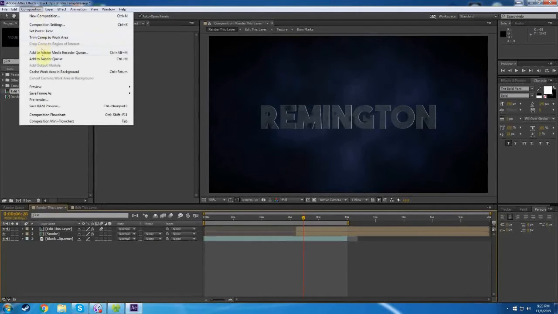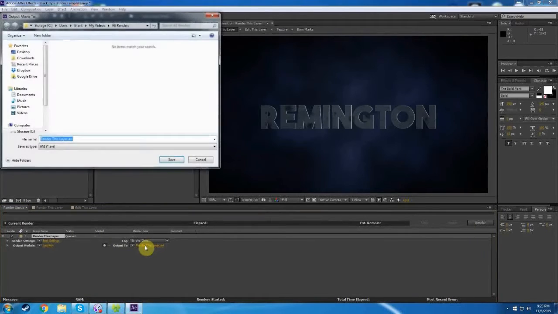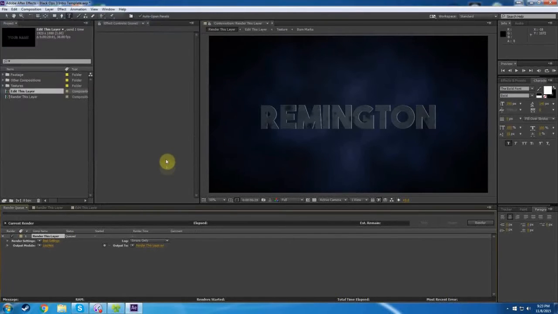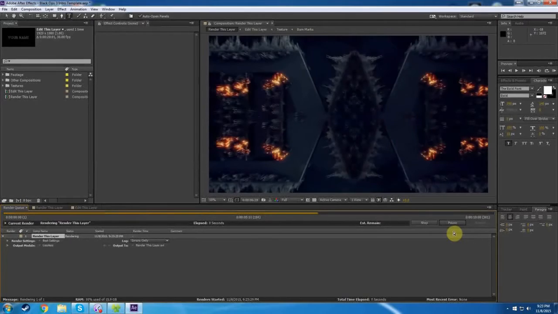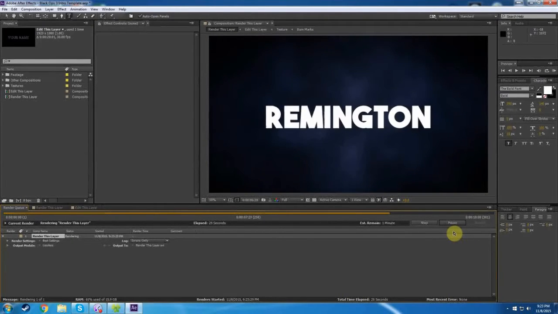Come to composition, click add to render queue, and then under the output to section, click on that, and then you can select the location that you'd like to output it to. I'll output mine to my desktop, and then hit render. This will take a different amount of time depending on how powerful your computer is. The beginning part should go pretty fast, but at the end it may slow down a bit.